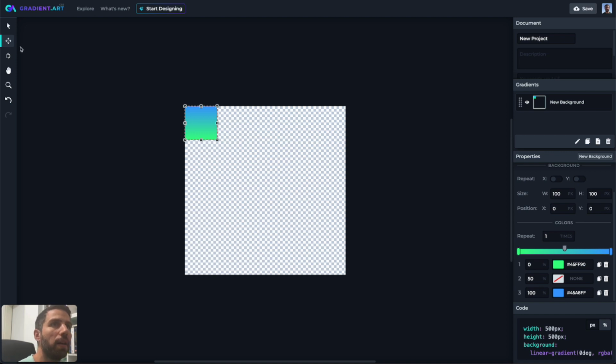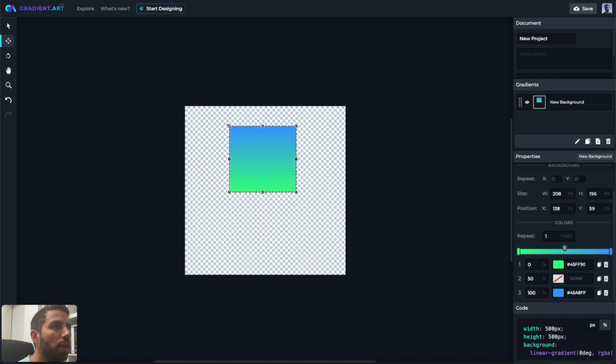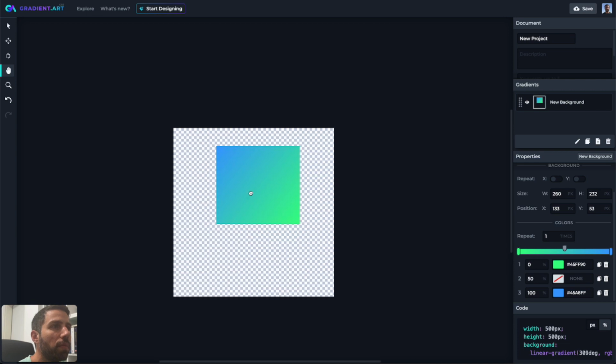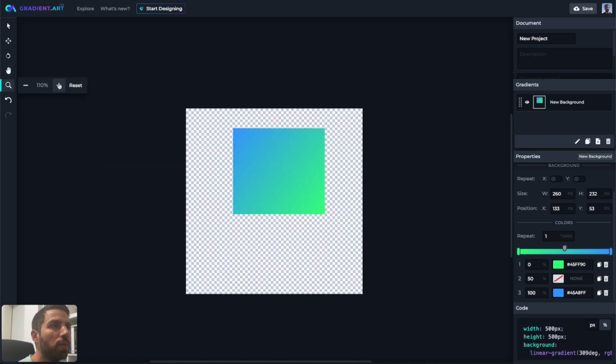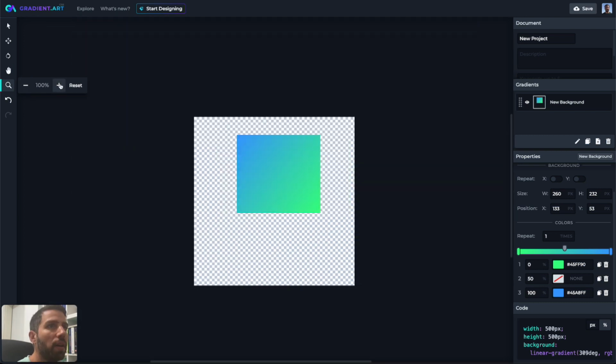And if you go back to the left, we have all these tools that we can use. For example, the transform tool, which we can use to move and scale the gradient. We can use the rotate tool to change the direction of the gradient. We can use the pan tool to move the canvas around. And we can use the zoom tool to zoom in or out of our canvas.